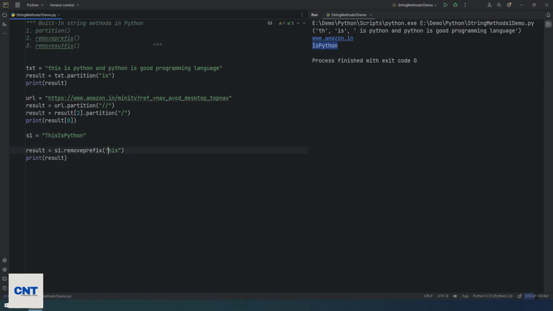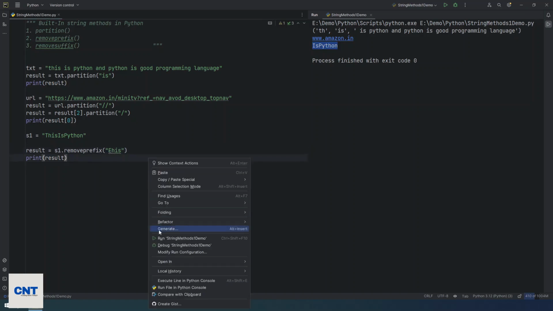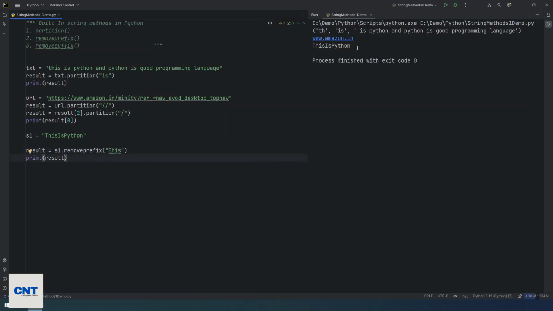If I make a mistake here, let's say I put an e, this prefix would not be found, then it will return the original string which we have specified here. If I use "Python", it will not be removed, because a prefix always starts at the starting point. Python is not removed, so the original string is returned. One more scenario, let me take this I, and this I is uppercase. Here we are checking case sensitivity.